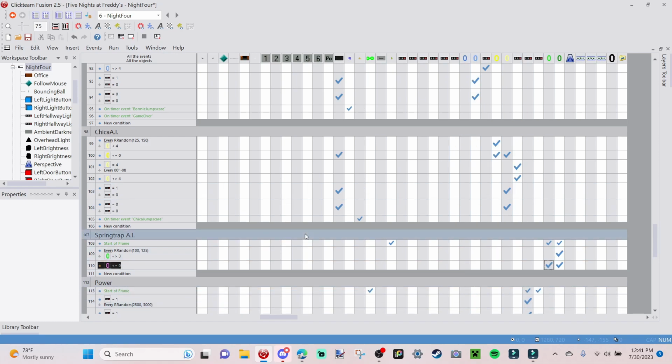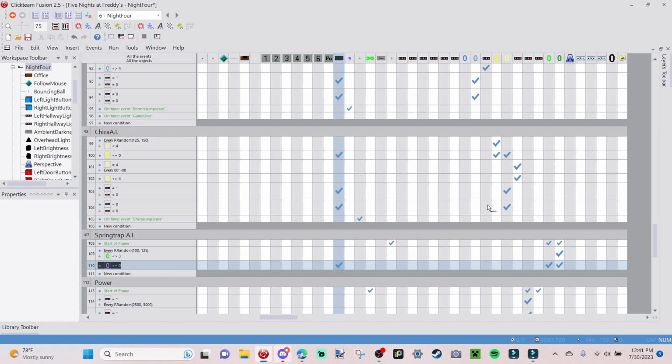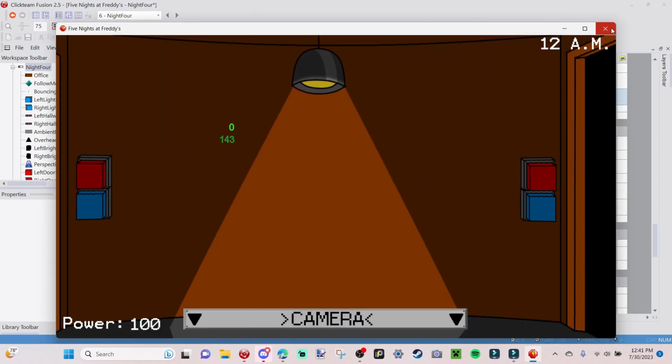And after you have that, go over to your static. I keep forgetting to do this every single time, but be sure to go over to your static, right click, effect, set alpha coefficient to 0. Remember, when it goes down to 0, it's going to go automatically back up to 150 roughly, I think. And once you have that, we're going to test it out.